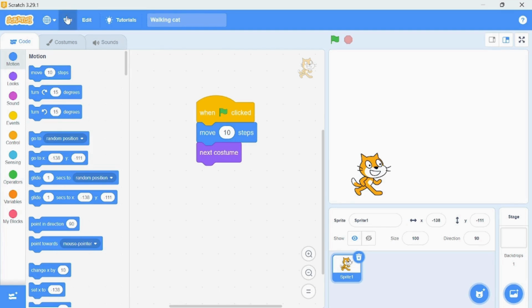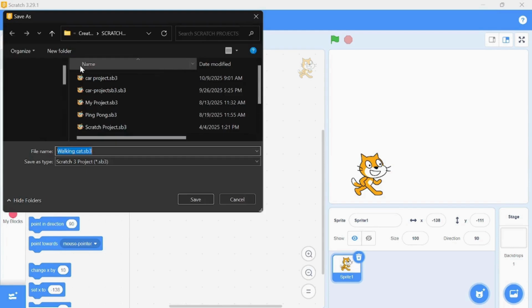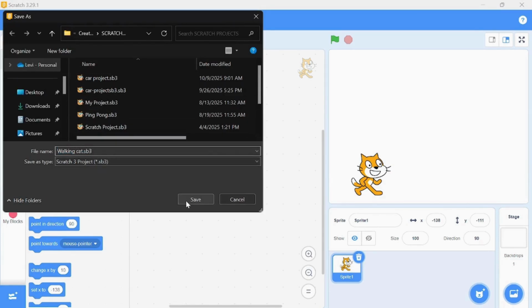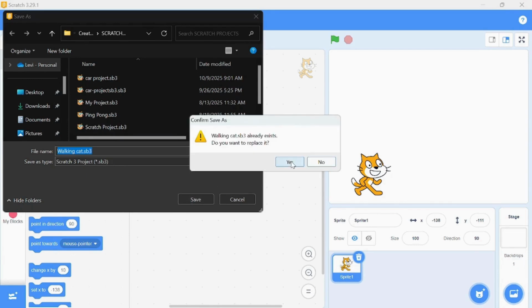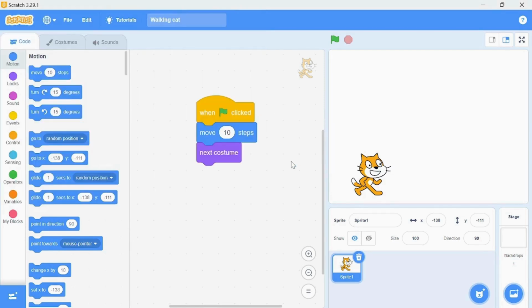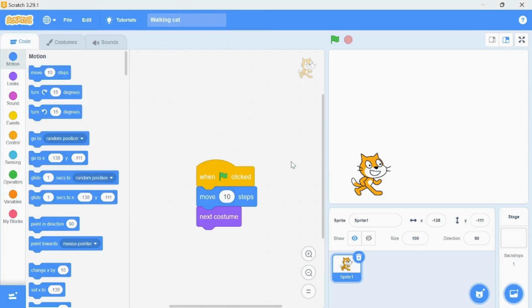In fact, before we start, I'm going to click on File and save my project because I don't want to start all over again. So I'm going to call it working cat and click save. And if it asks me if I want to replace, I'm going to always replace, because you want to save when you make a change to your code. So I'm going to click yes, I want to replace.